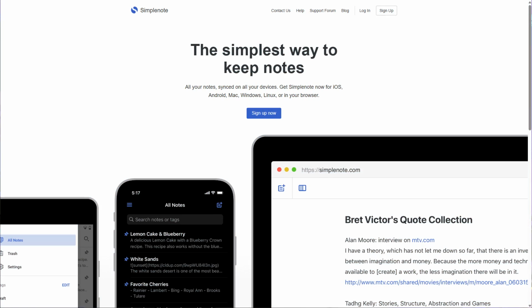Simplenote is as clean as it gets. There's almost nothing on the screen but your text. So it's great for writing-focused users or minimalists who want distraction-free note-taking. Syncing is seamless across all platforms, and it never feels bloated.